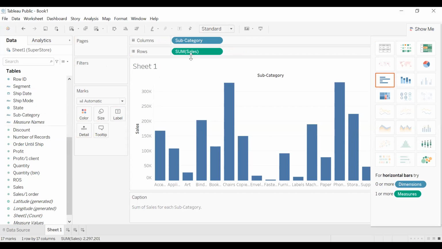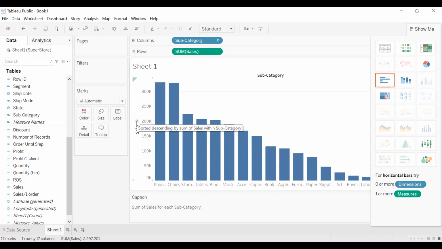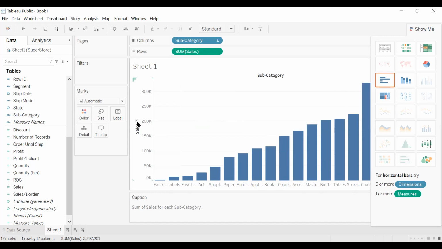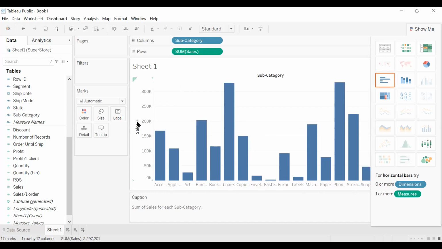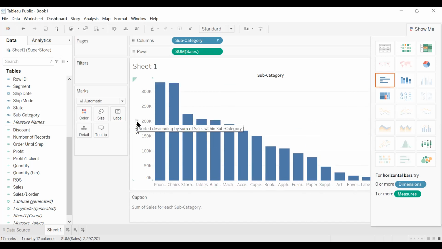Fine. Now, if you click here, this is how it has been arranged in ascending, descending order. If you click again, in the descending, then it will be unordered. So as per the requirement, it can be set.